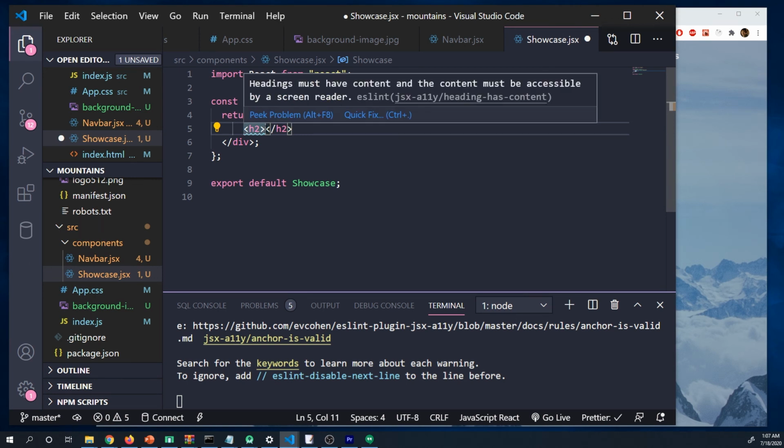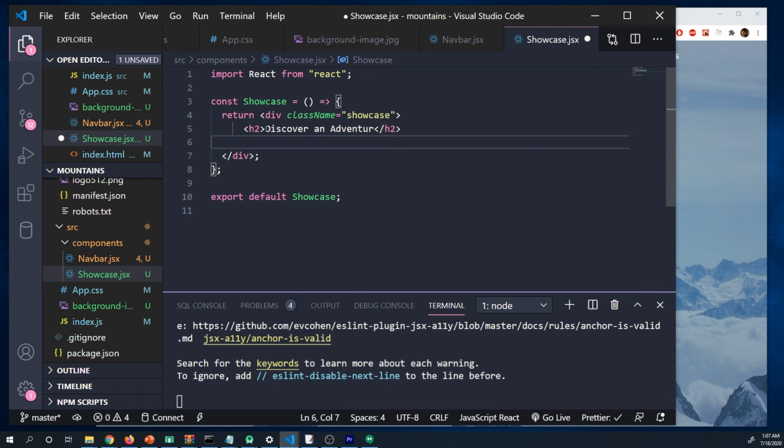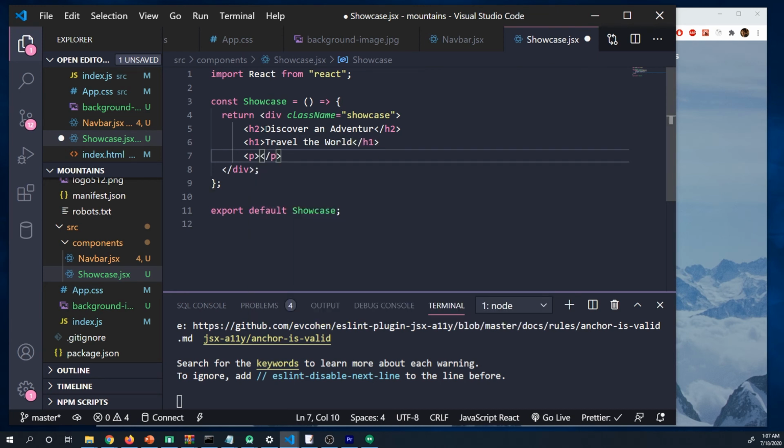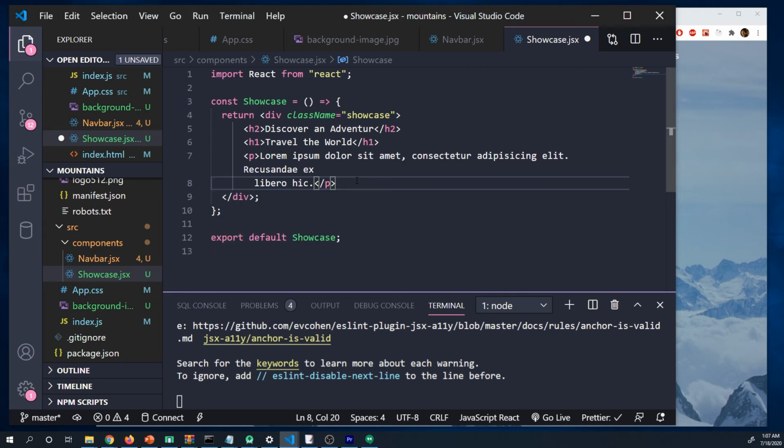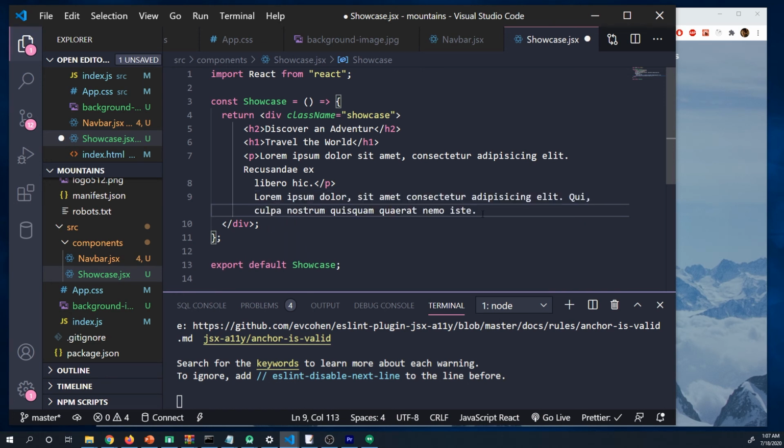So this H2, this is going to say, discover an adventure. And the H1 is going to say travel the world. And for the P tag, I'm just going to copy and paste some text in. Just if you want, you could even just type in something like lorem. I think I did like 15 characters and then hit tab, and then that's going to get you some random text as well.